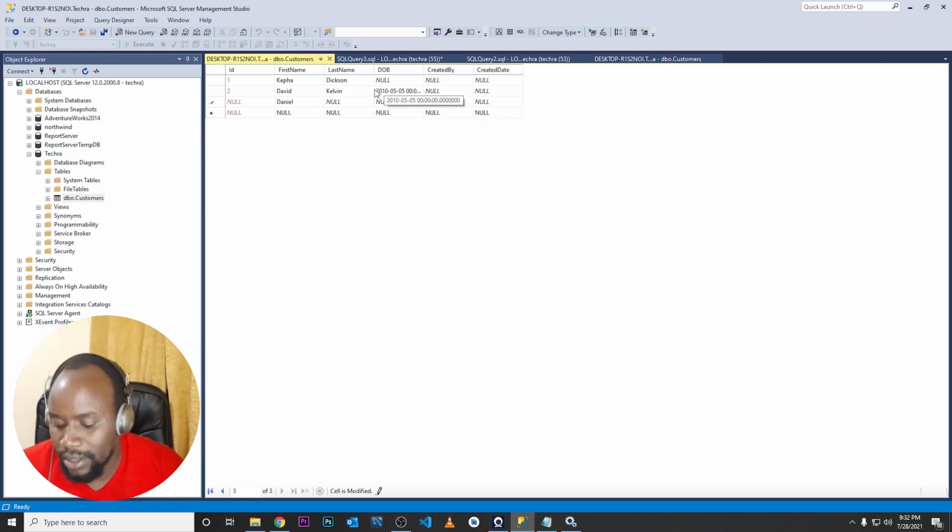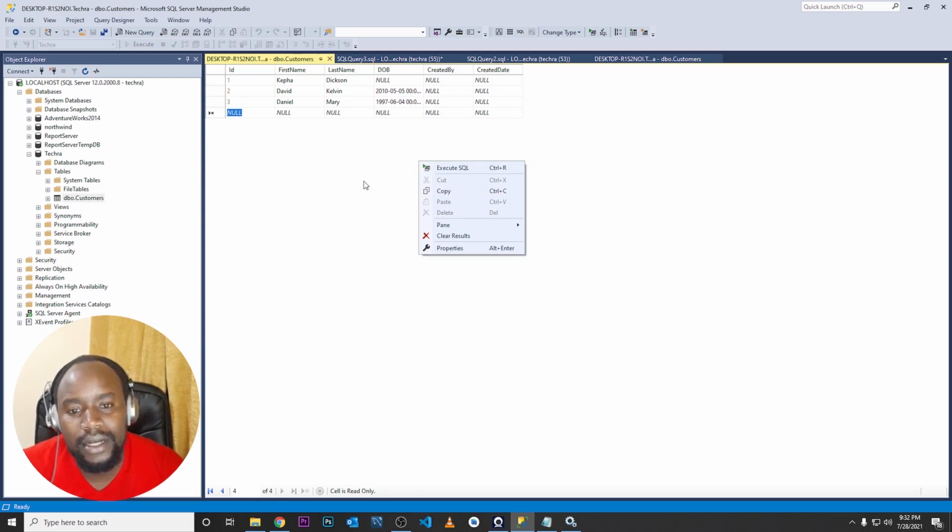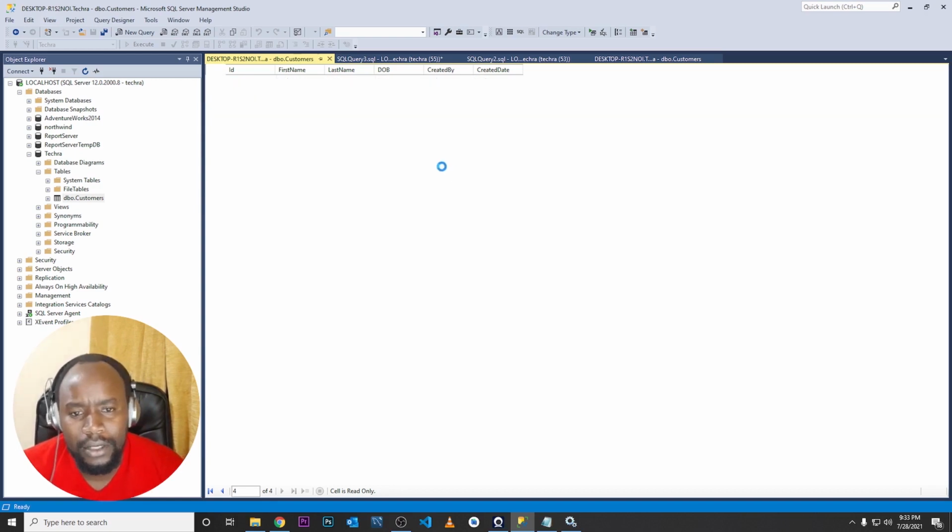You can say Daniel, Mary, and I can give date of birth maybe 1997 06 04. What you can do to save our records is to right click anywhere on this white space and execute SQL, or you can use the shortcut Control R. Let's go ahead and execute, and our records should be saved in the table.